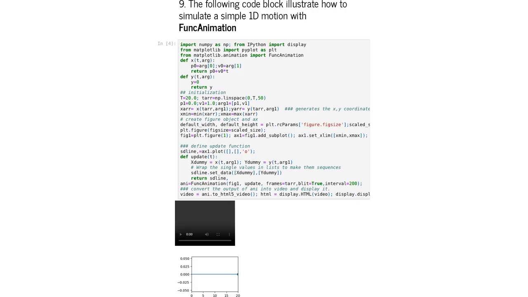Now, let us examine a specific code example that uses FuncAnimation to simulate the simple one-dimensional motion we first looked at. This will render the animation as a much smoother video compared to the frame-by-frame IPython display method. The code begins by importing the necessary Python modules, including NumPy for numerical arrays, matplotlib.pyplot for plotting, IPython.display for showing the video, and, importantly, FuncAnimation from matplotlib.animation.